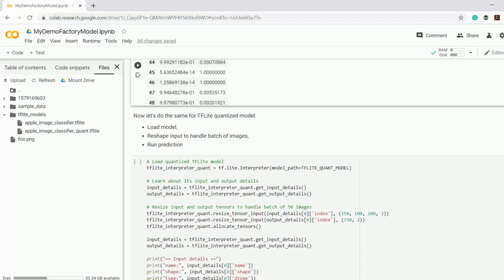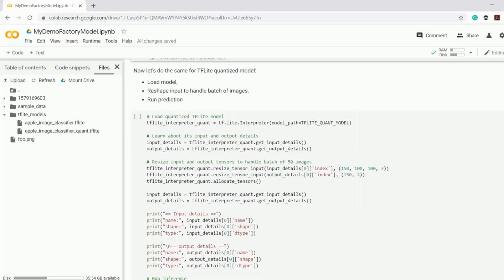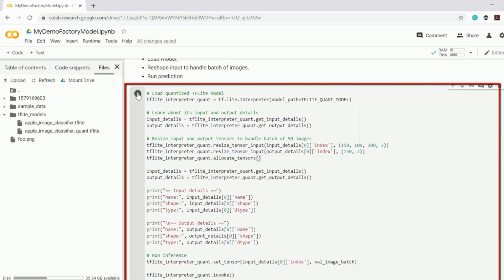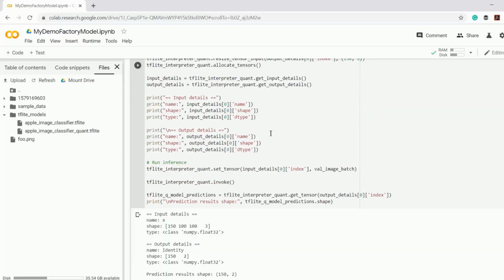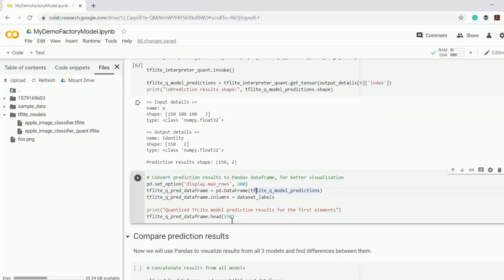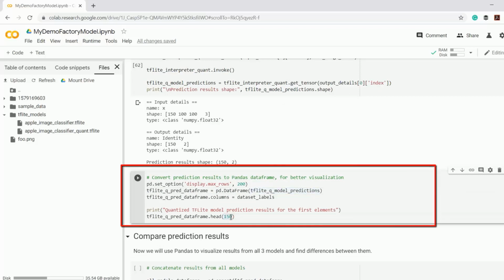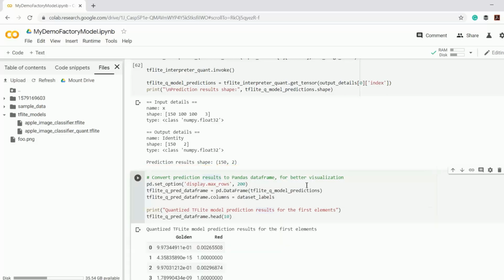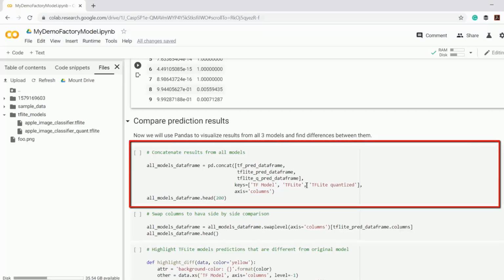Now let's do the same for our TensorFlow Lite quantized model. We change the size of our data frame. And then here you can see that with our TensorFlow Lite quantized model, our results are almost the same as for the non-quantized model. Now here, we're going to use pandas to compare predictions from our three models.